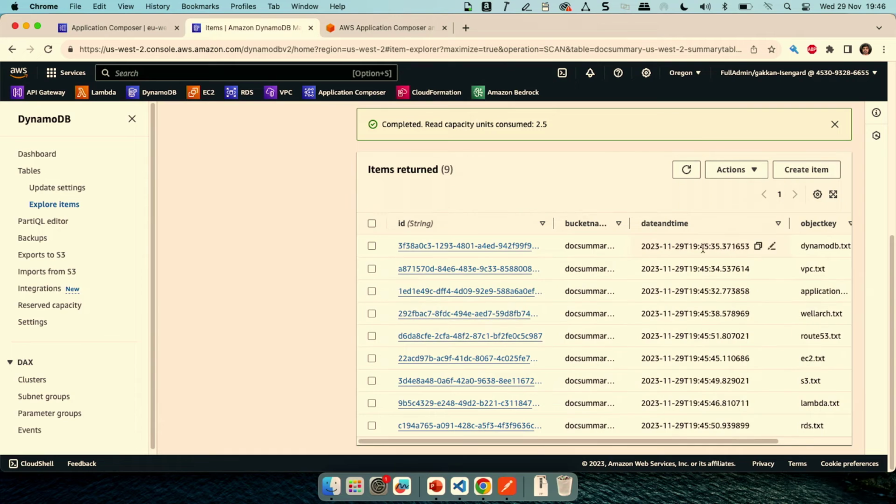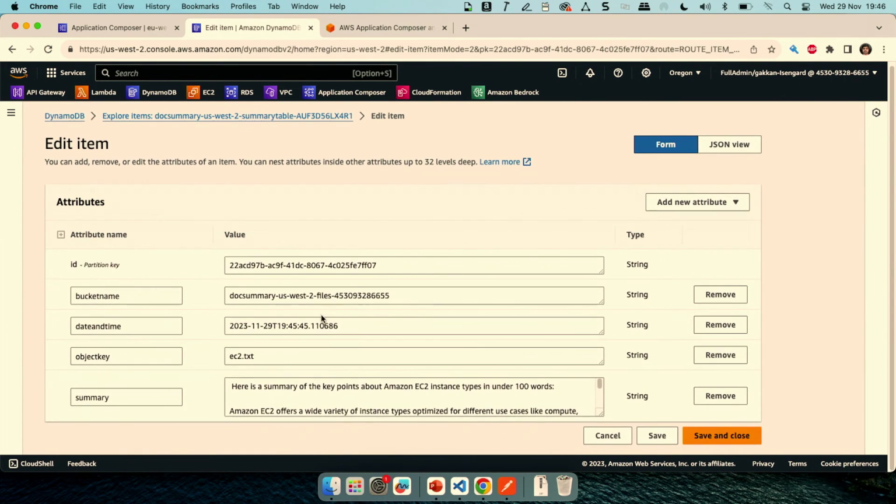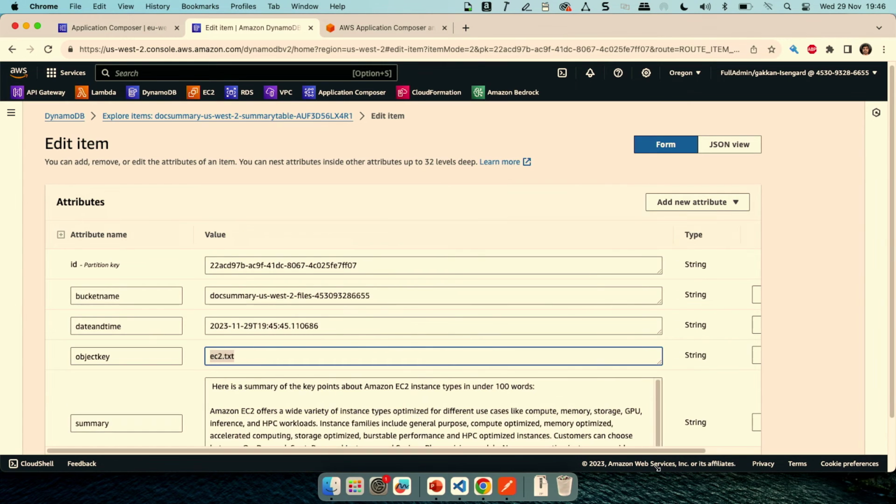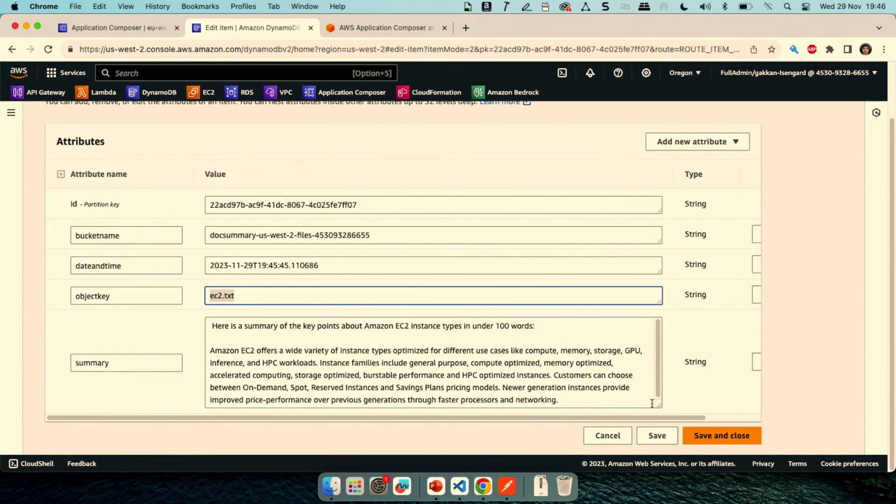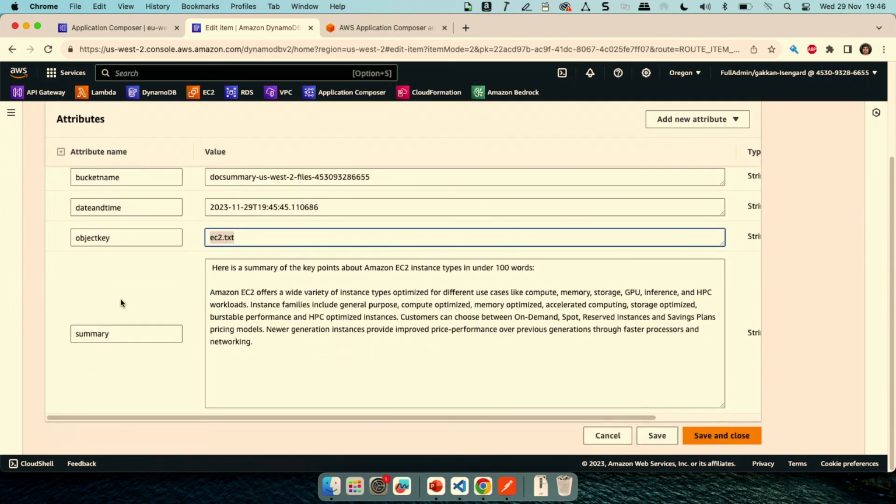Let's see what it has done to our EC2. Okay, so it's saving it as a timestamp. It is reflecting the object or the document name. And it's also giving the summary which we are after. It basically says that EC2 offers a wide variety of instance types, optimized for various different purposes, etc.